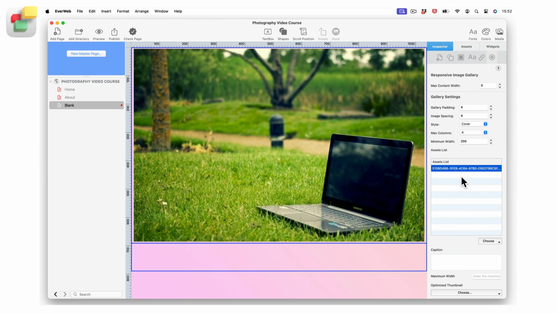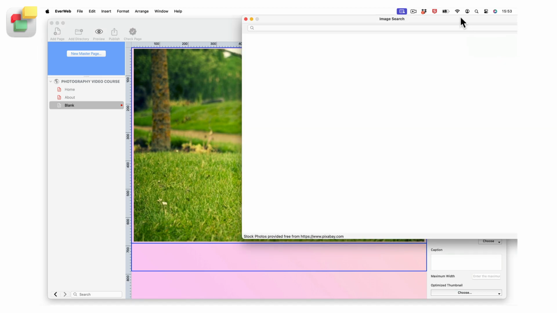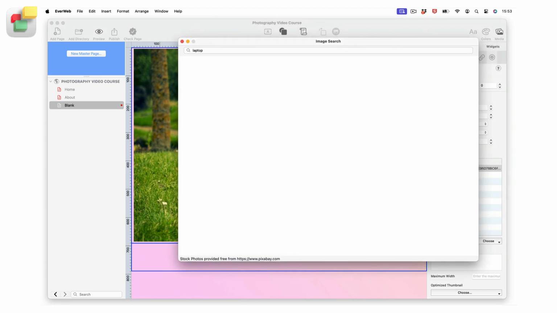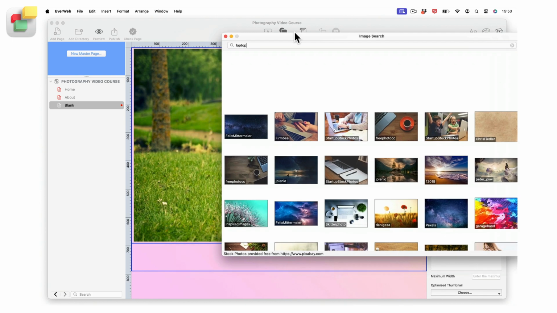If you want to add photos or images to your page from EverWeb's free stock photo library, click on the Media button in the toolbar. Select the Free Stock Photos menu option to access over 500,000 free stock photos and images.